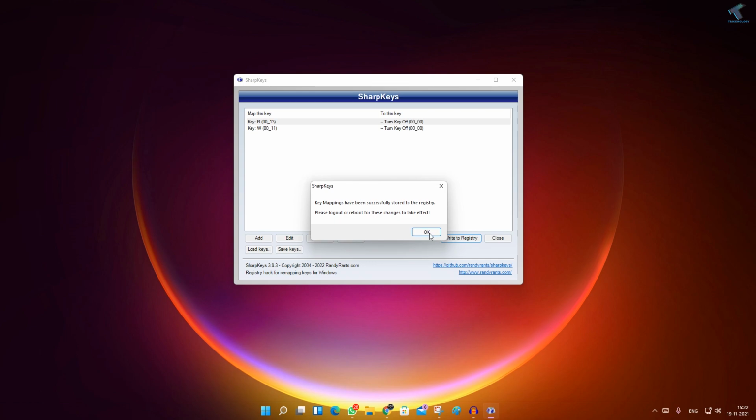After that you have to reboot your computer. As you can see, it's mentioned over there, please log out or reboot for these changes to take effect. So you just need to restart your computer and it will block your keys on your Windows 11 computer.